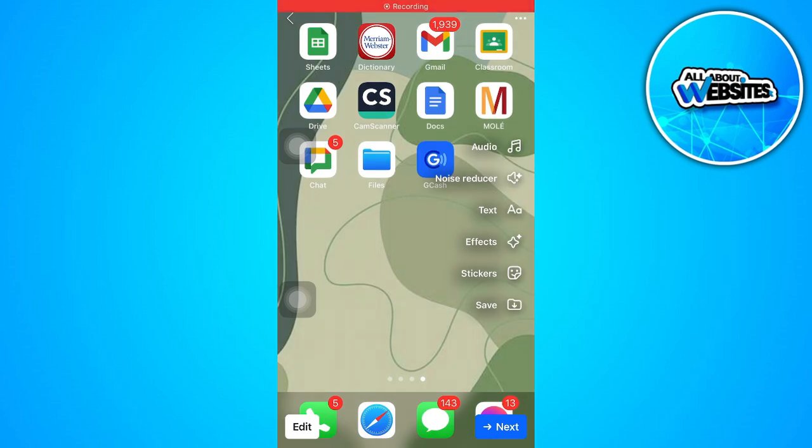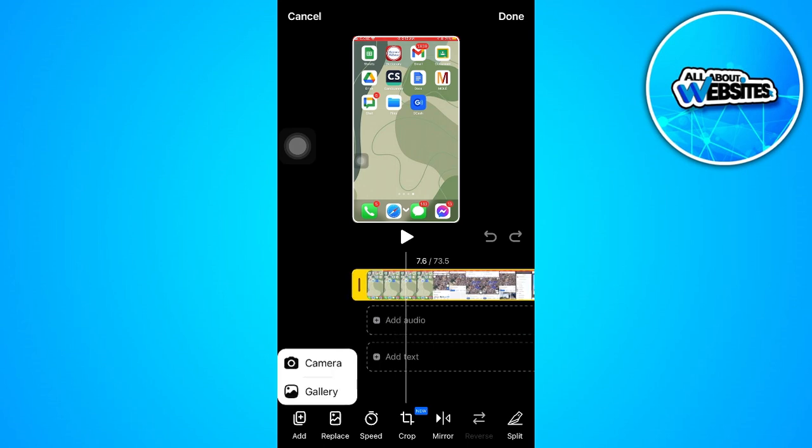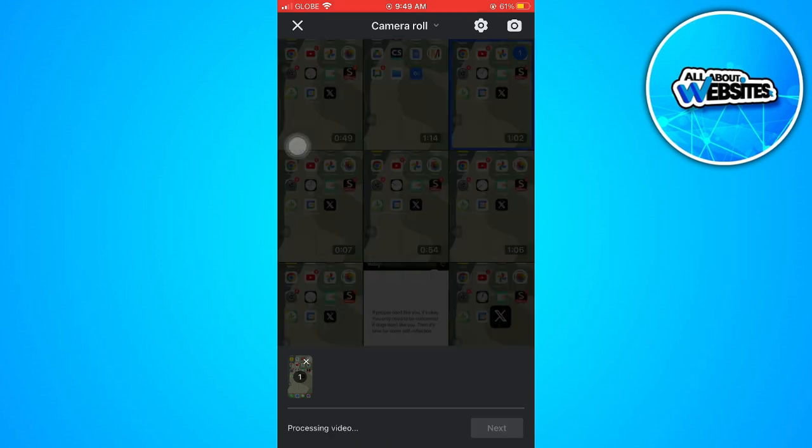You can edit your reel here, adding anything you want. For example, I will add another reel, which will turn it into a longer video. After adding, tap done, then next. You'll be familiar with this part.